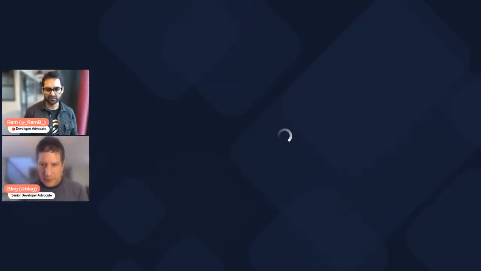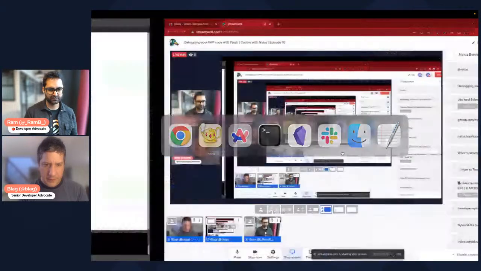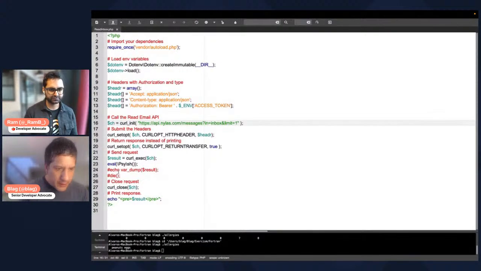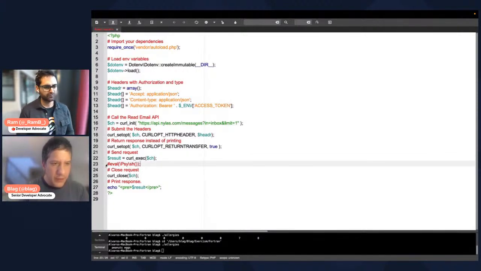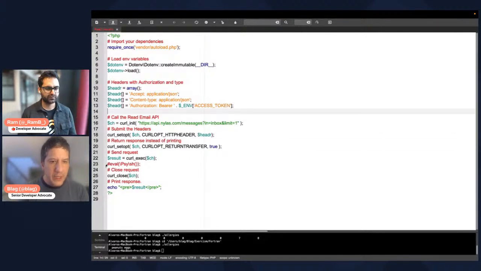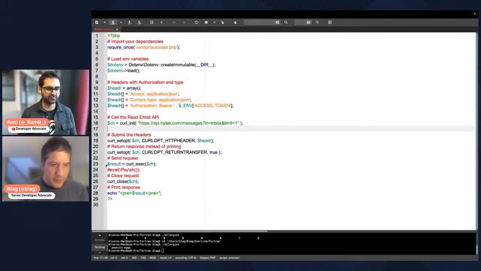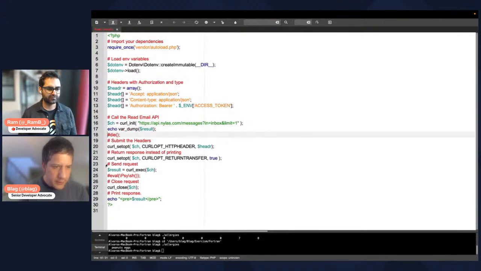So for example, let me return my screen so we can actually see that. So let's say, for example, let me comment this. So I'm going to use this echo var_dump and die. So for example, let's say I want to see what some curl variables are. So I'm going to put this here. I need to put a curl here.